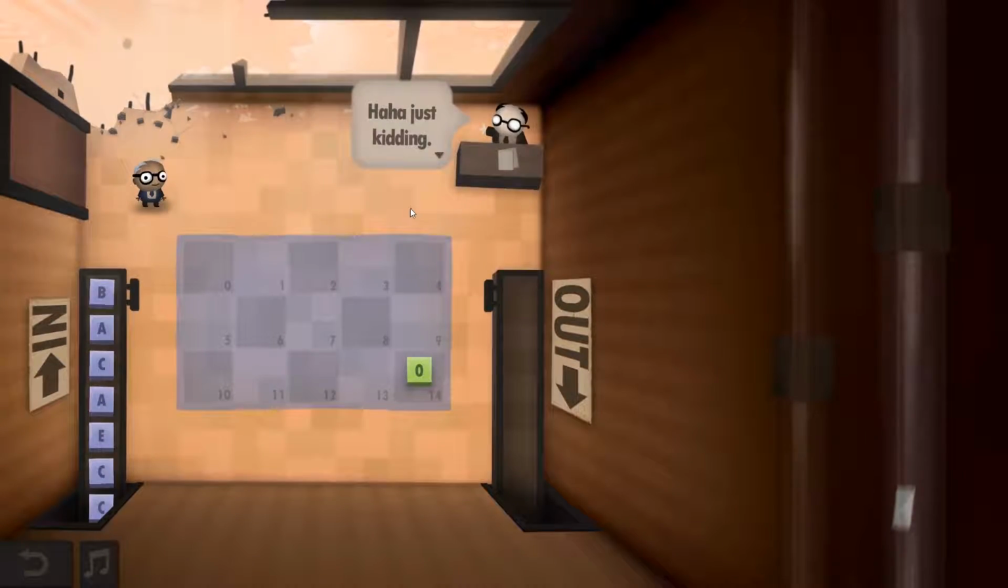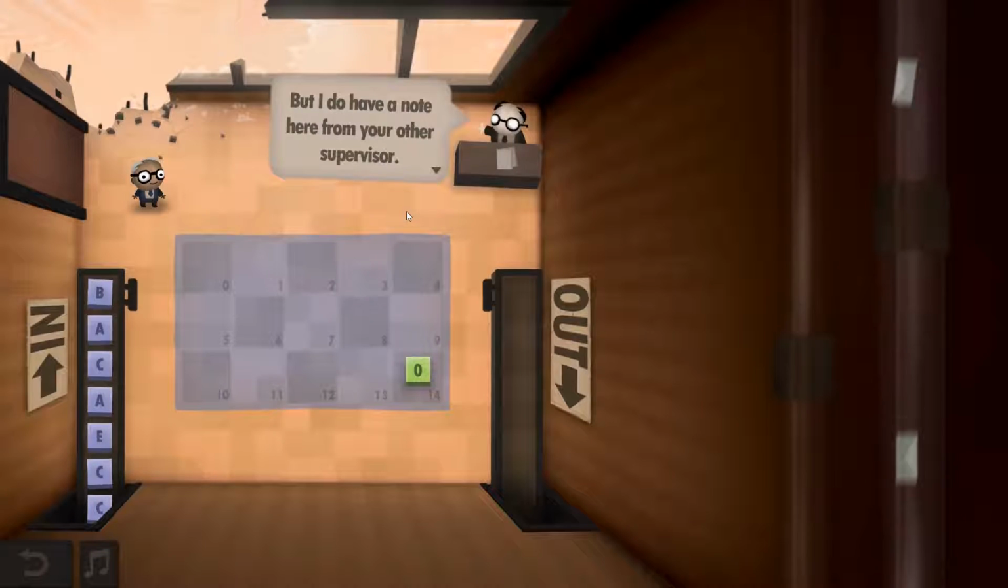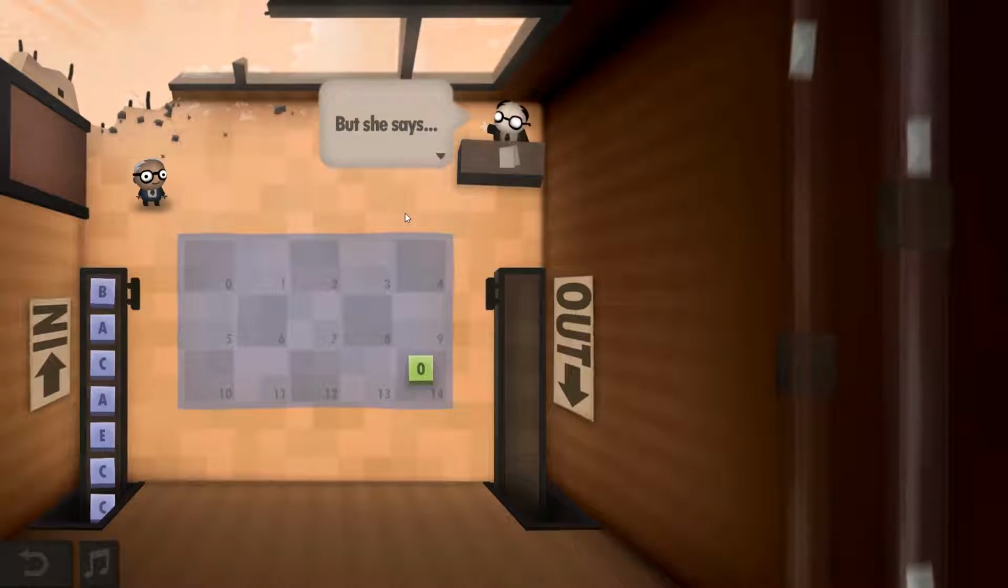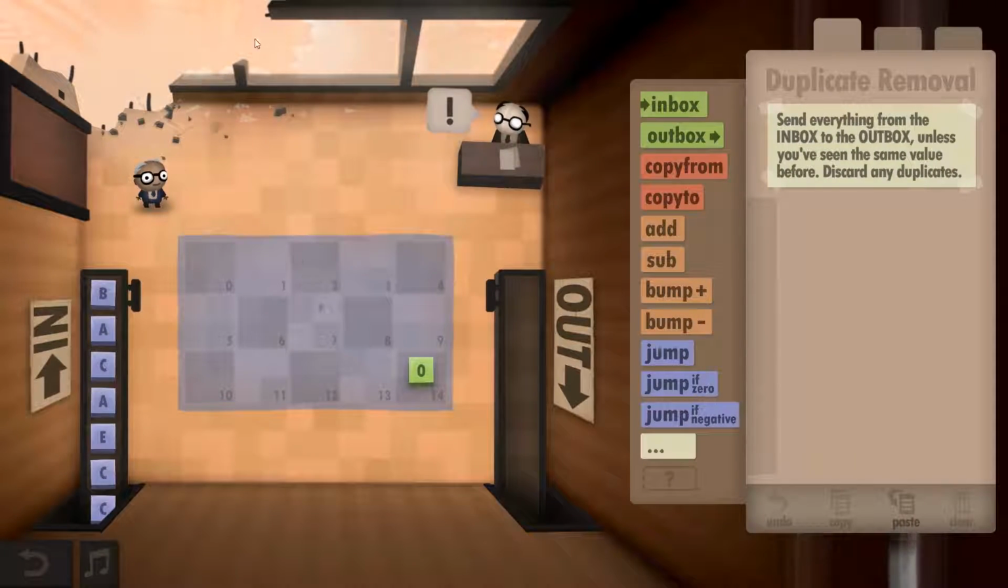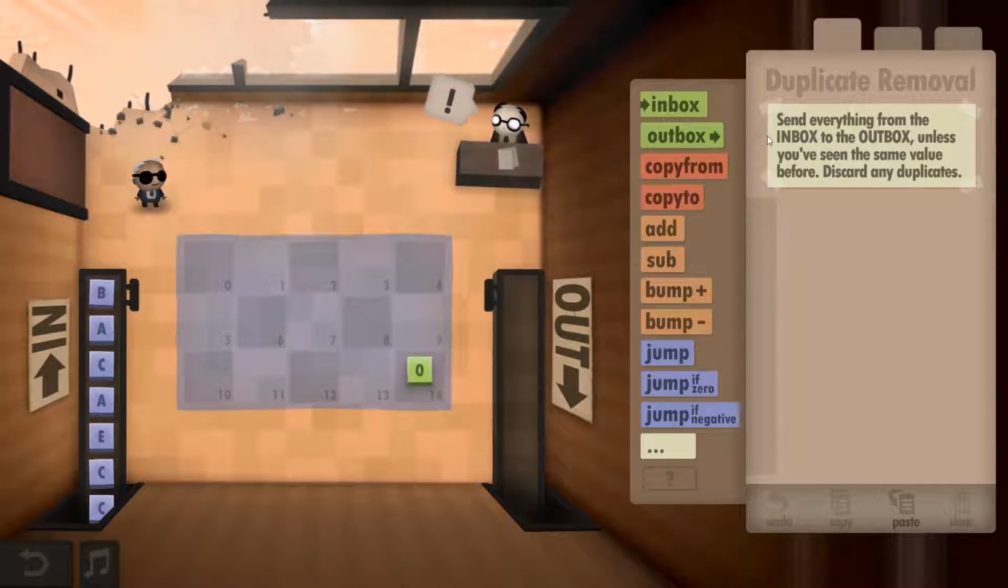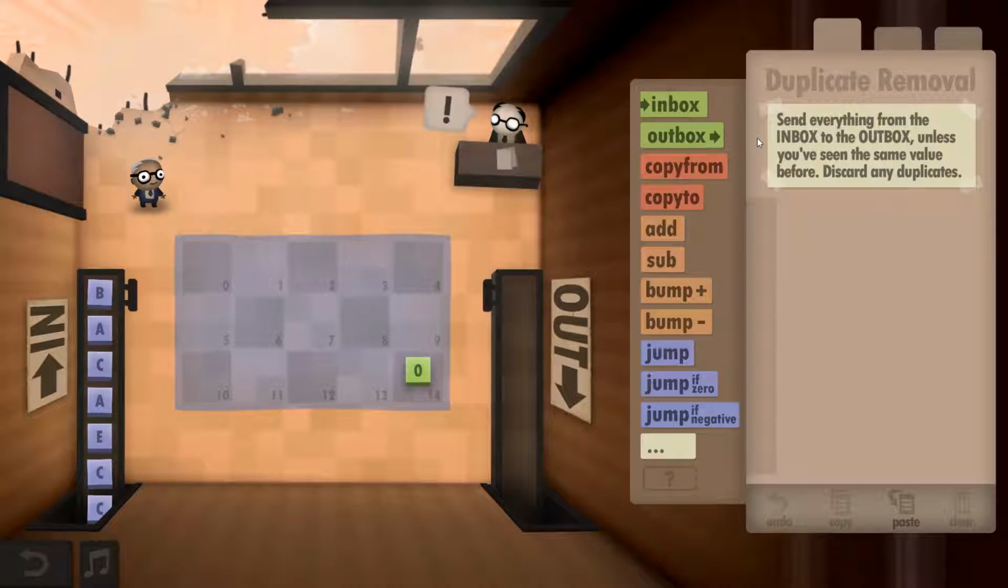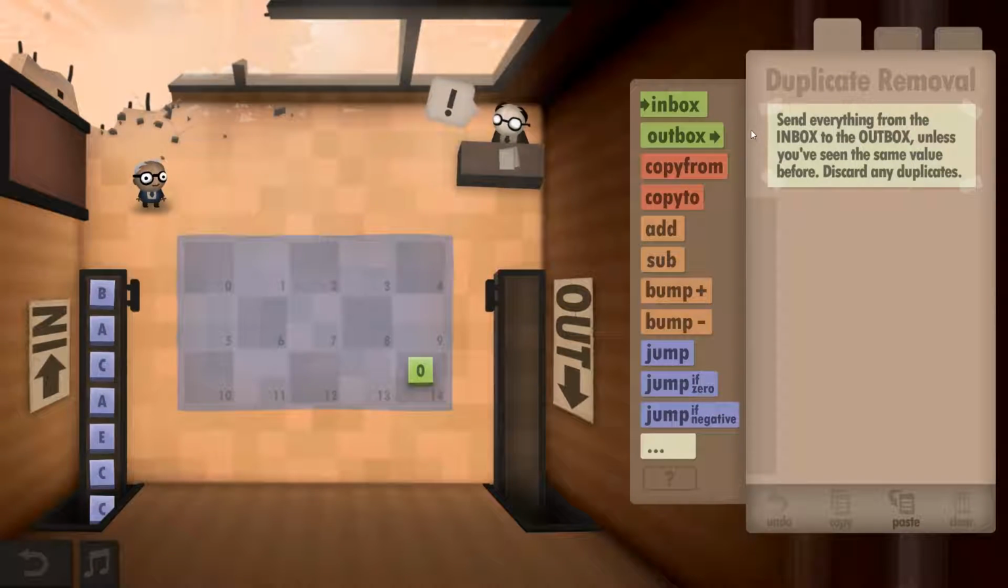You're fired! Haha, just kidding. But I do have a note here from your other supervisor. She's out sick today. But she says it's time to eliminate inefficiencies, and that's it. So, notice how I just noticed that the building is falling apart. Send everything from the inbox to the outbox unless you've seen the same value before. Discard any duplicates.